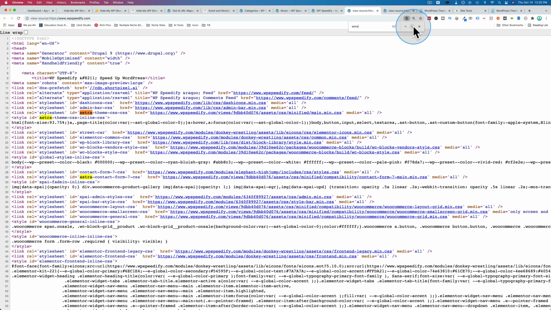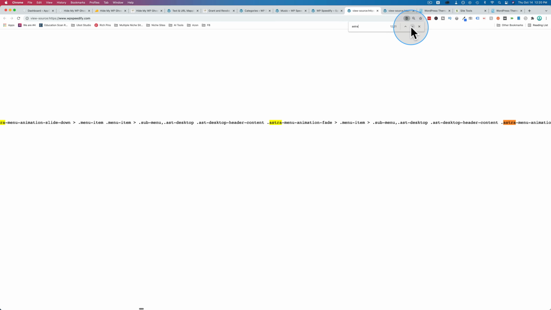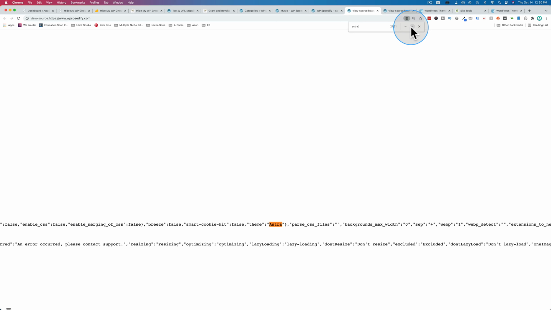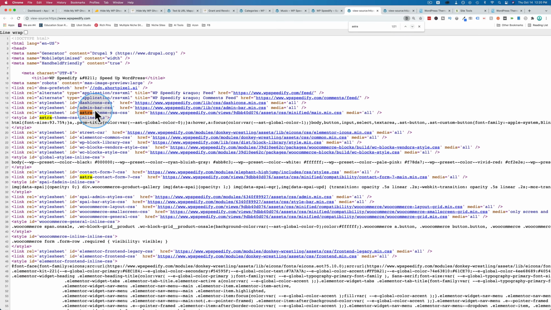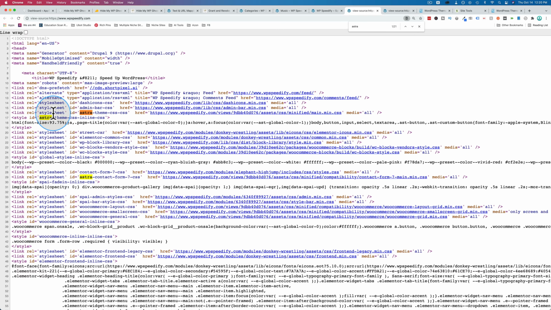So there's 21 references to Astra, various classes and IDs. But the theme folder's gone. So these IDs and classes will have to be changed manually the way we did right here to make Astra completely hidden. Might only have to make it hidden for the style sheet references.